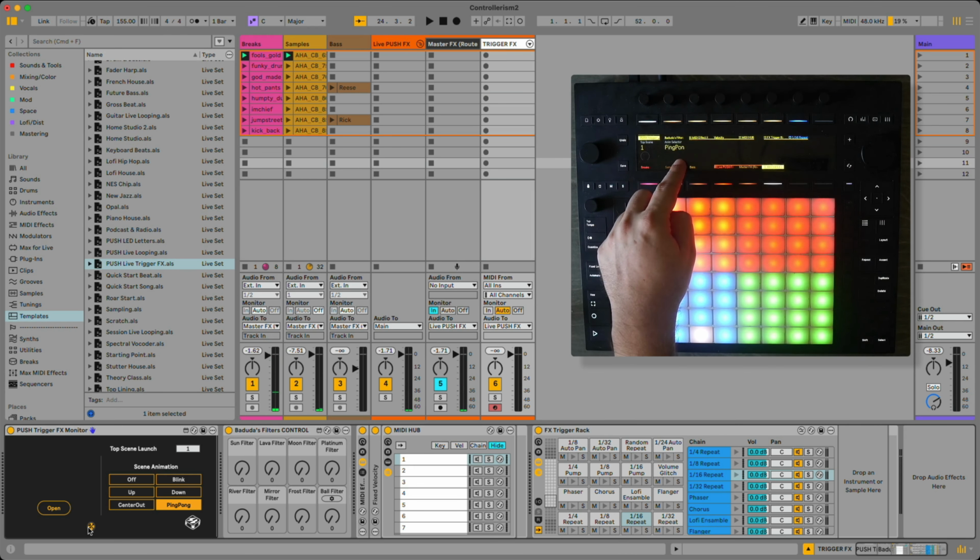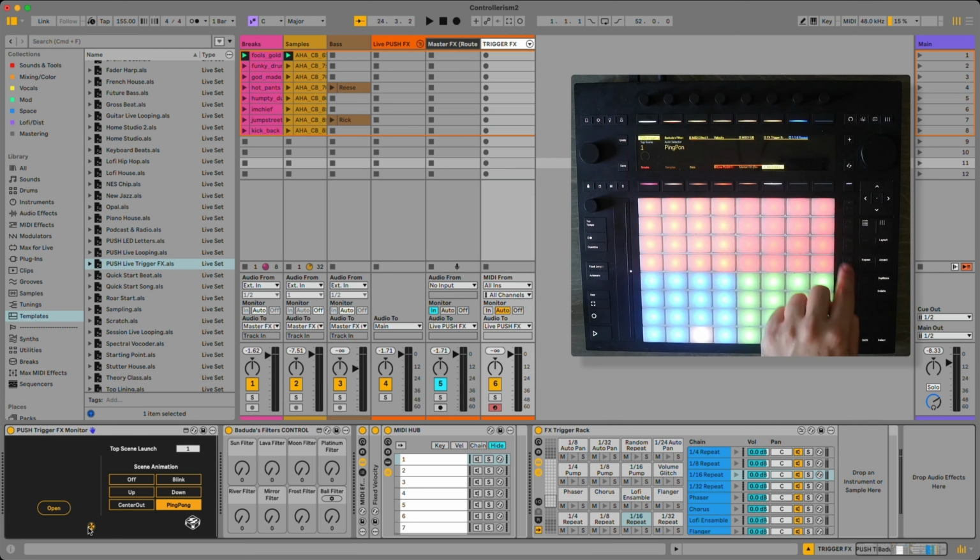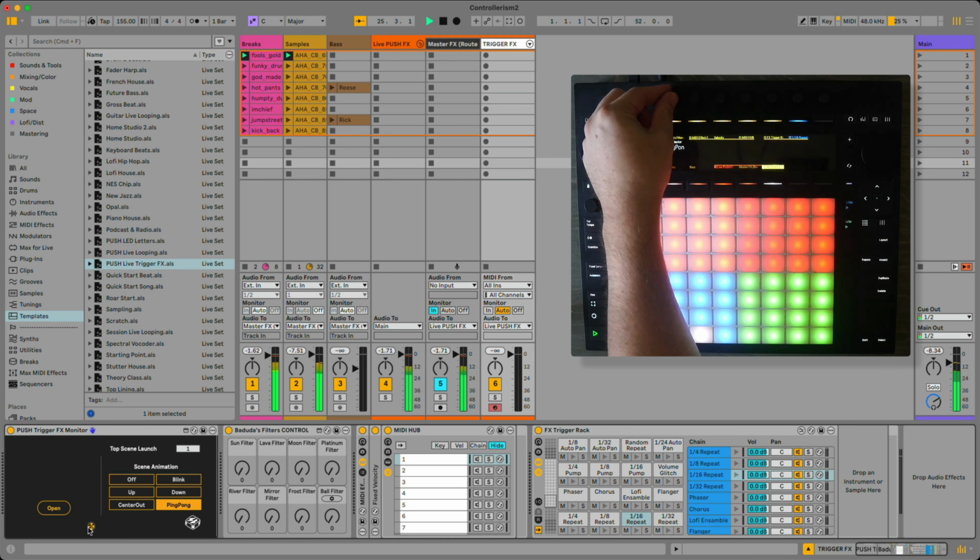I can also change the animation. We changed it to default ping pong, which is this. You can change it right here.